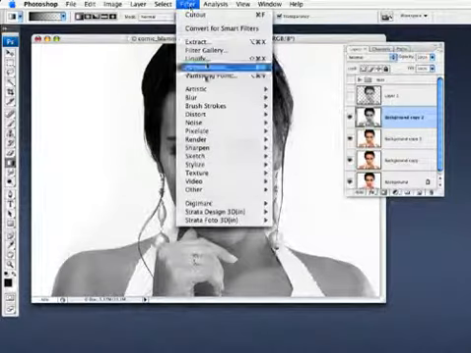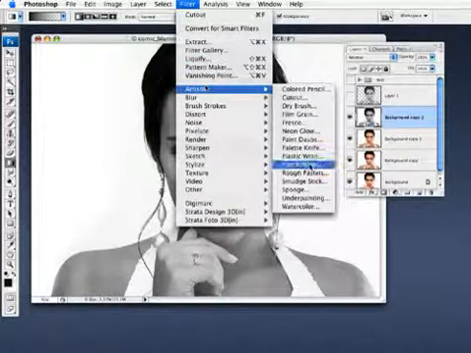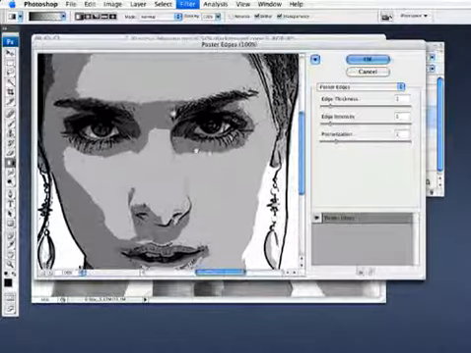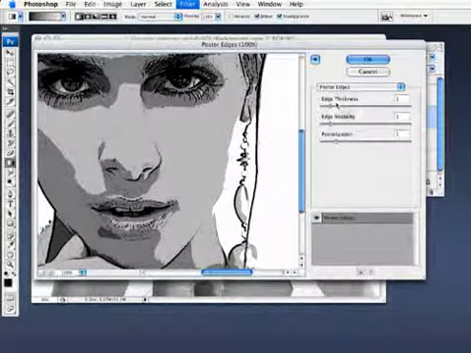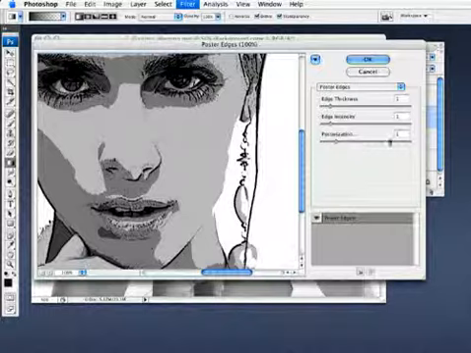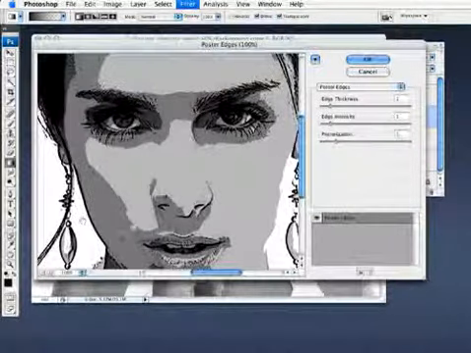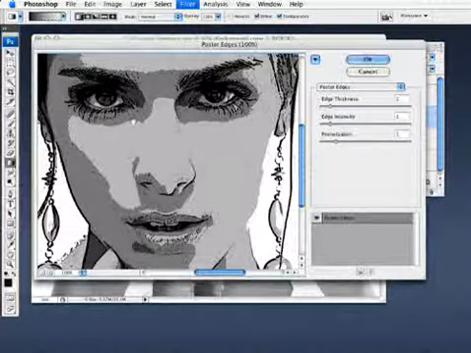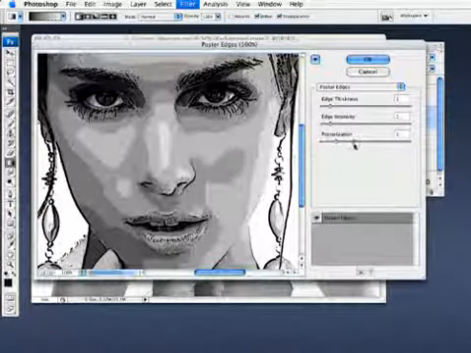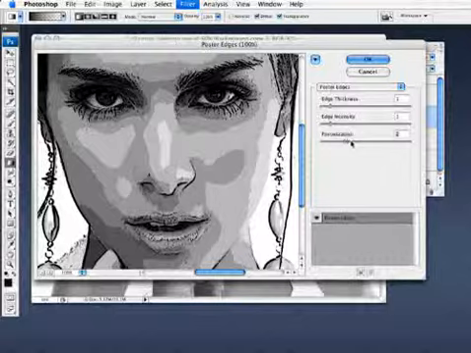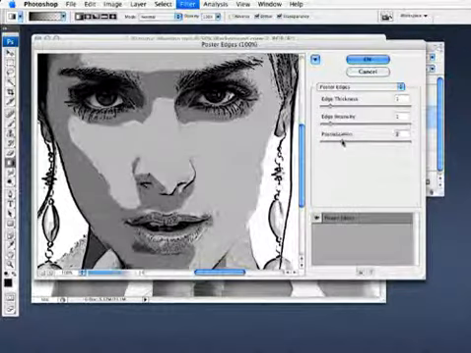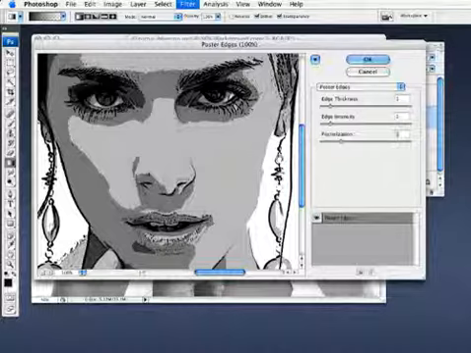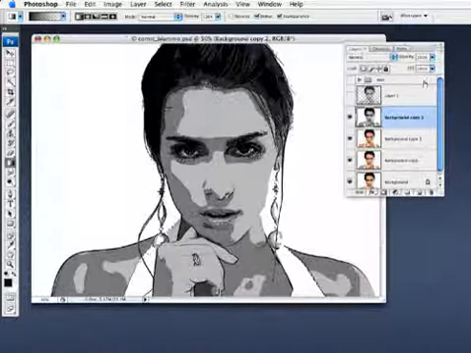under filter again, and this time we're going to go to artistic, poster edges. We'll get this window up. Let me move this into place, and I'm going to leave the edge thickness, the intensity, and the posterization all at 1. You can see that it's giving me a pretty interesting outline effect, and with the posterization at 1, it's giving me fewer levels of gray here. If I push this over, you'll see it gets a lot more, which you can certainly experiment with if you want to get another interesting effect on your image. But in this case, I'm just going to leave it at 1 and hit OK.